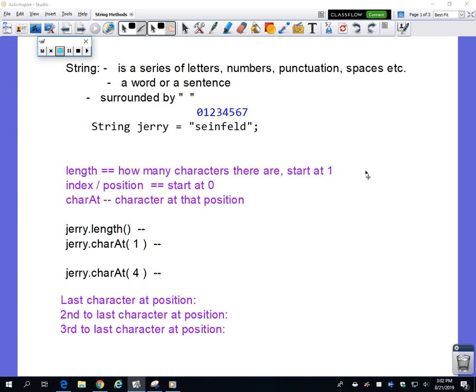Hello, today we are going to be talking about simple string methods. So just to reiterate, a string is a series of letters, numbers, punctuation, spaces, etc. Basically it's always going to be surrounded by quotes and it's just going to hold a bunch of characters inside. And characters being a letter, a number, punctuation, space, just any type of key you can think of on the keyboard. So typically a string will be a word or a sentence.